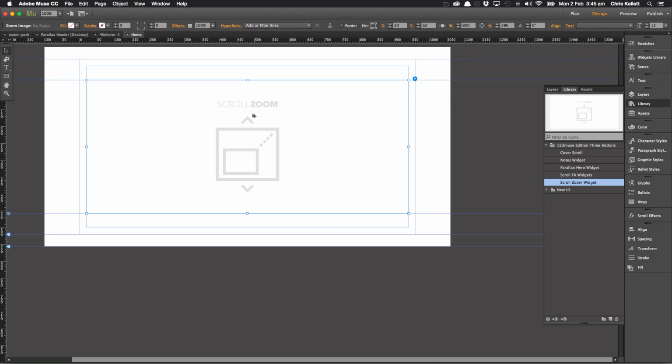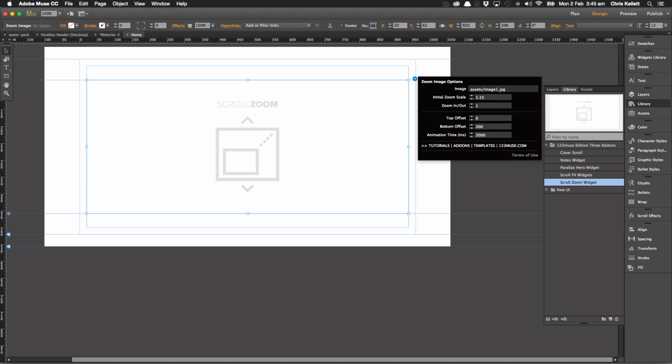So we have this nice little icon here telling us what this particular panel is. In our settings here, we can set our initial zoom. Do we want it zoomed in or zoomed out initially, and then the opposing zoom in, zoom out. So let's say for instance we had this set to 1 and this to 2. Then when you scroll down the page, this would zoom from normal to 200% bigger.